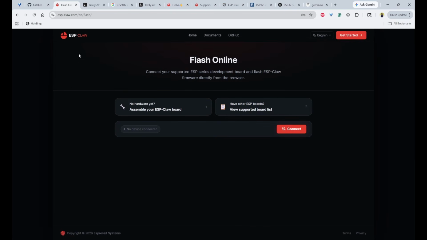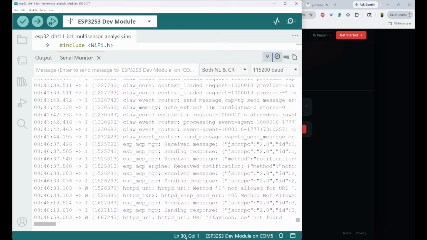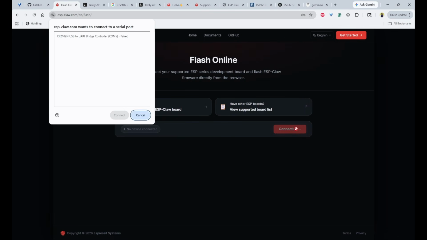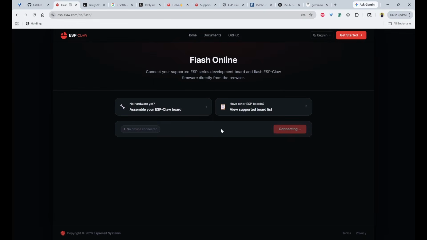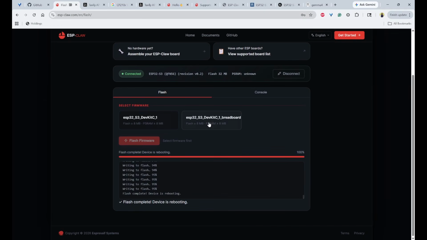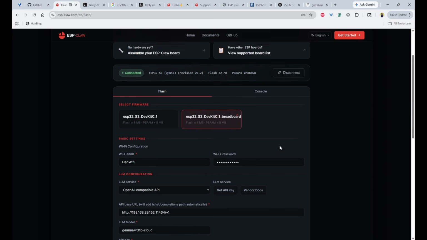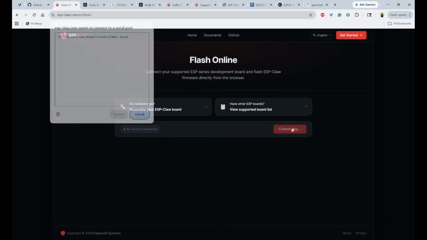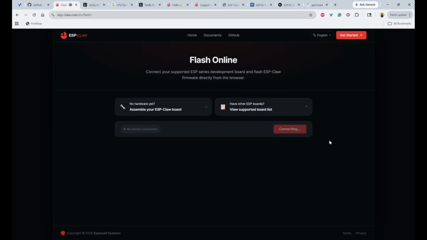Another tip is, in the ESP-Claw Flash online page, you just disconnect, because if you disconnect only, you will be able to see the logs in Arduino IDE. So if I close this Arduino IDE and again connect here, the previous values will be intact. But if you close this and open this again, like refreshing this page, you will see that those will be gone.